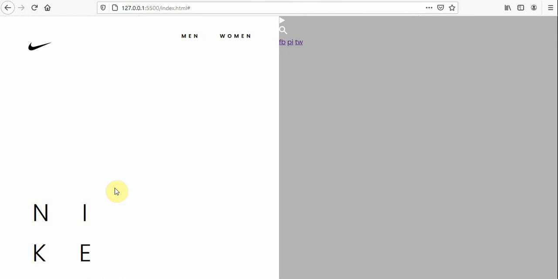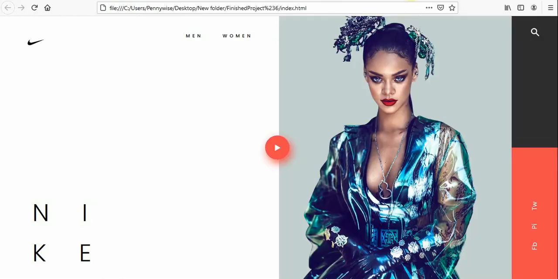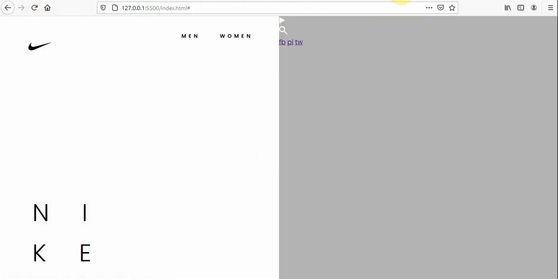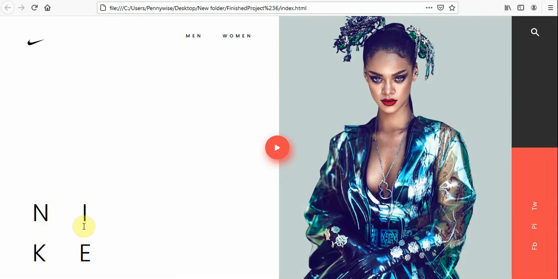And here is everything. Basically, that's all with the left section. As you can see, guys, we have the logo done, the navigation done, and we have this snag done. So now let's get to the right side.